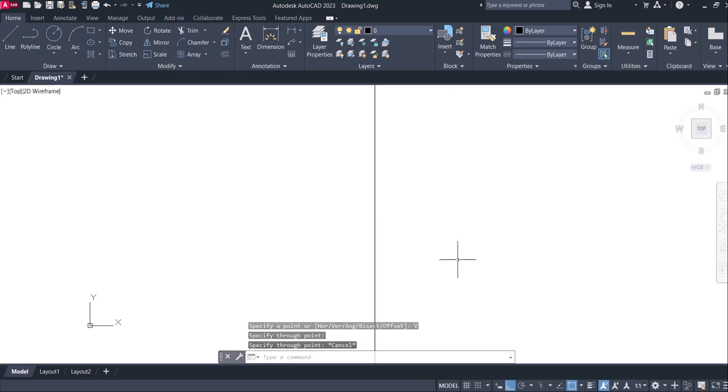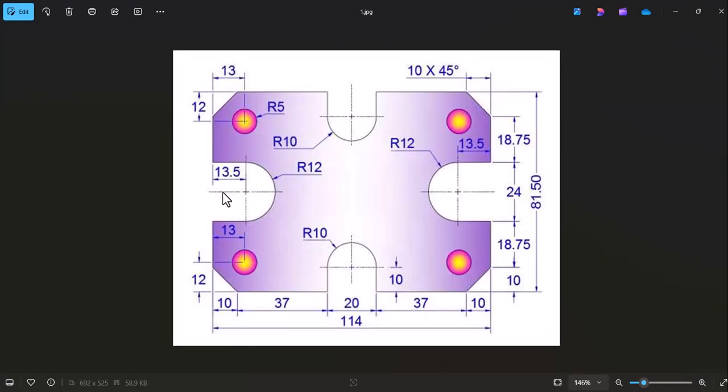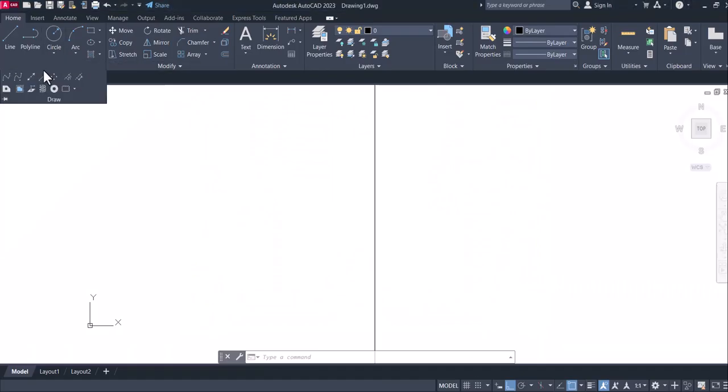Escape on my keyboard. The next I'm going to draw is another horizontal line, to represent this. I've done this vertical construction line, so I'll do this horizontal construction line. Construction line, horizontal.